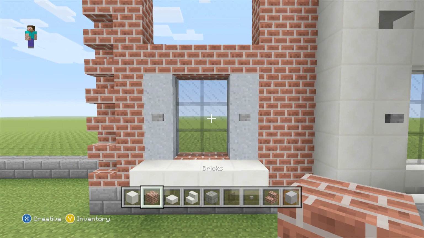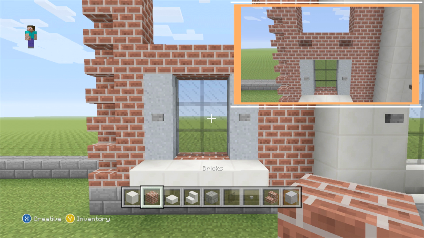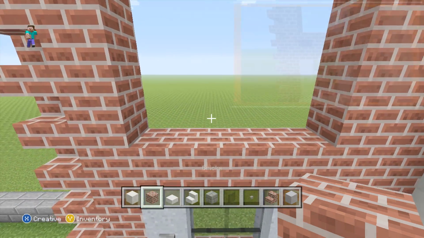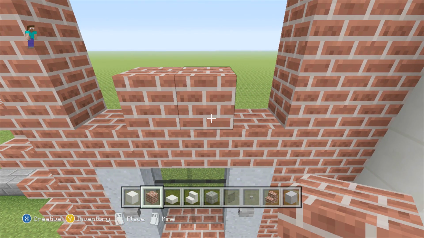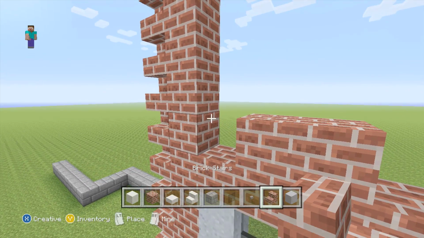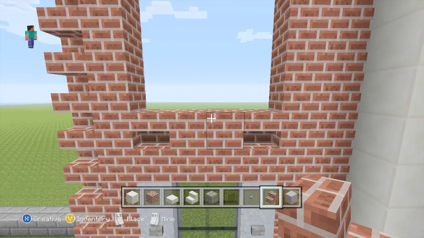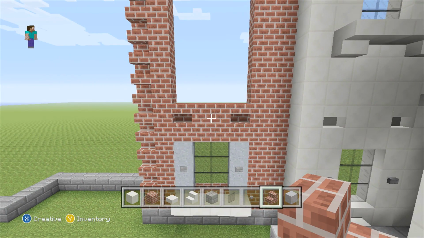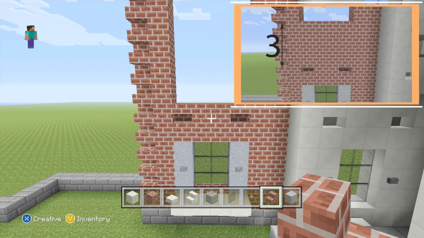And the last thing to do now to finish off this window, just come on top here, and for the 2 middle blocks, just add 2 bricks, and then for the other 2, just 2 upside down brick stairs. And there you go, that's the first window done. So what we're going to do now is start on the one above it.